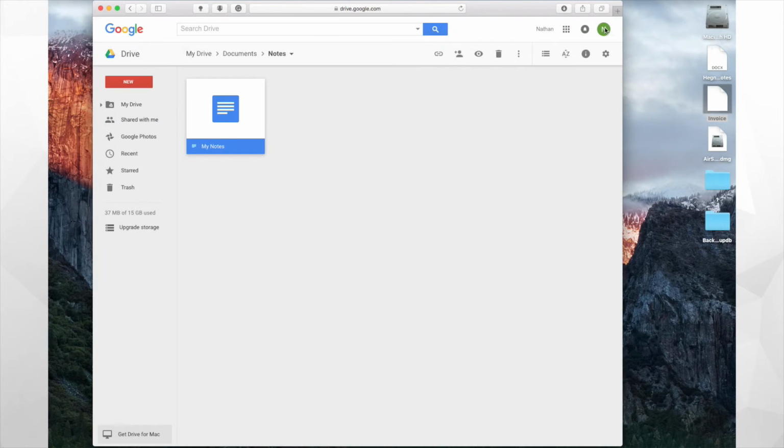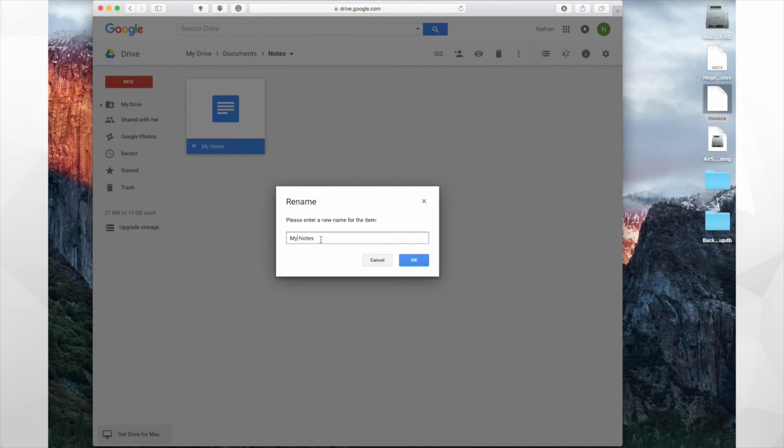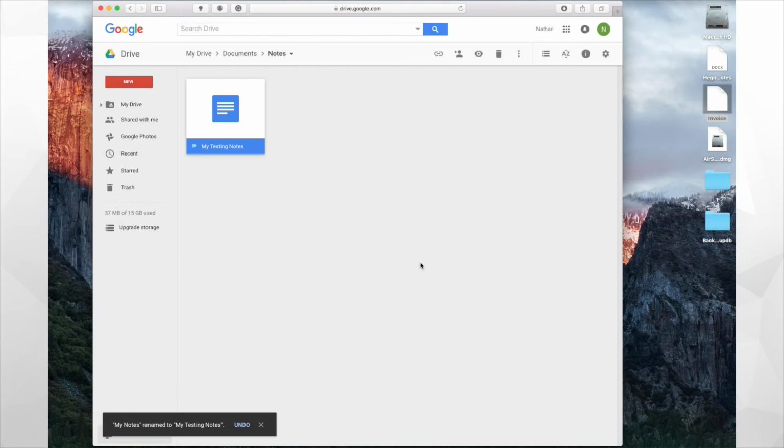Let us close the preview. Right click again. You can choose what to open with. Right now you can only open with Google Docs. Then you can share, and we can also rename. Let us rename it to My Testing Notes. Okay.